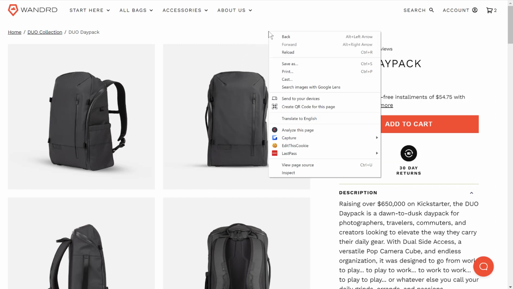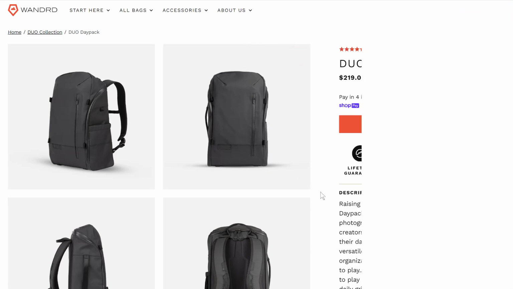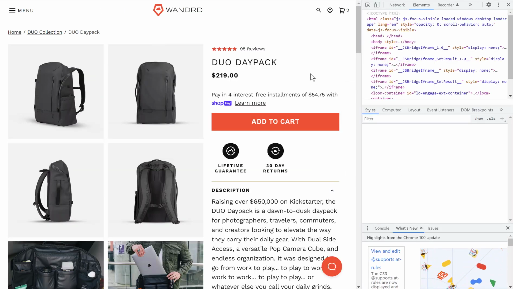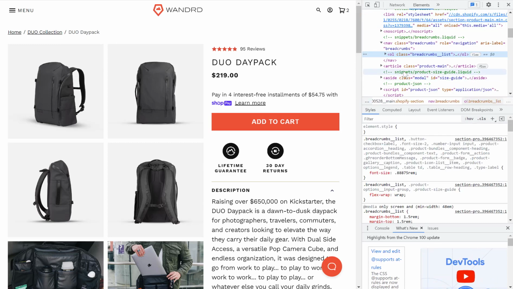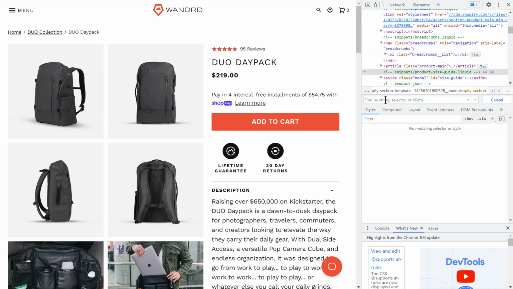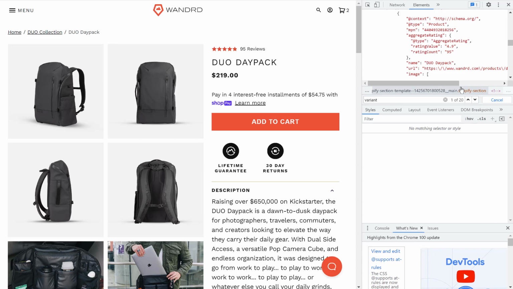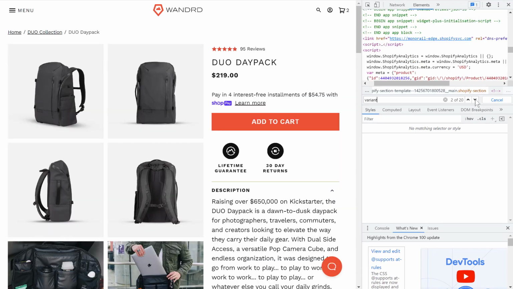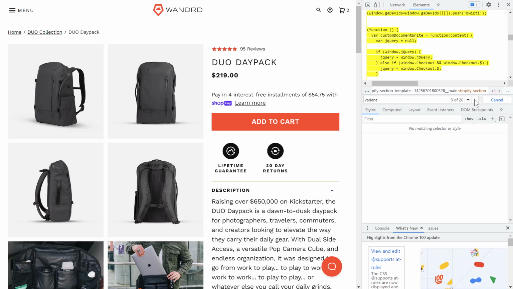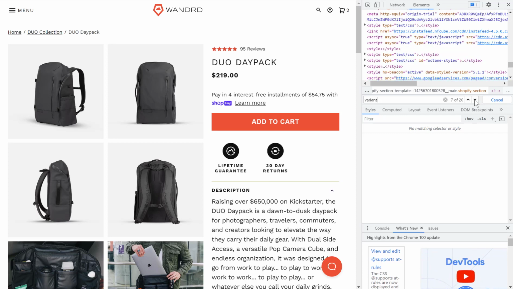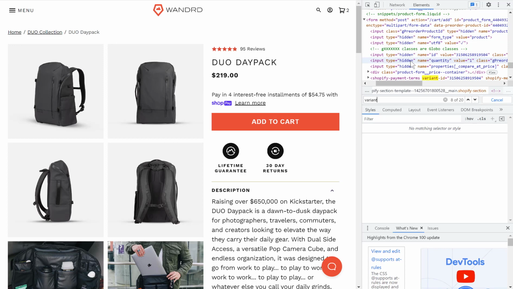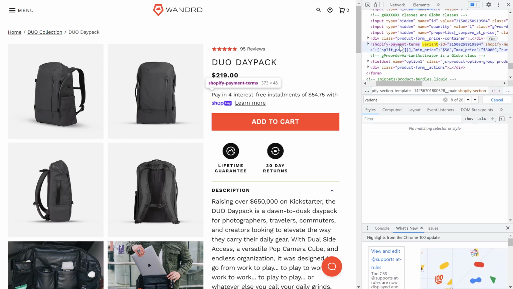Another way to find the variant ID is if you inspect, like we showed you before, right click and then click on inspect. And then what you can do is hit Control F, which is going to bring up a bar to find. And we're just going to type in variant. And you'll see it's got a lot of options here. We're going to click through them and find the right one. So this is another way you can do this, is find the variant ID right here. So Shopify payment terms variant ID 315, and you'll see that matches there. So this is another place you can find the variant ID.